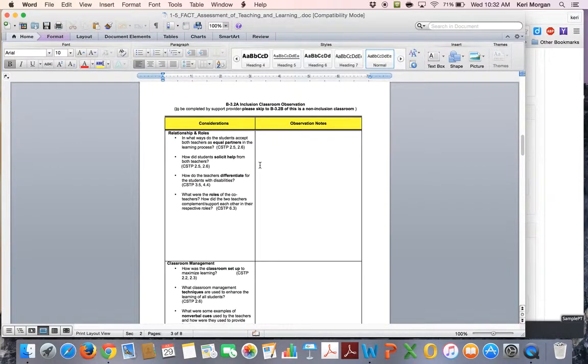As we go down, the support provider will be taking notes, and these notes will pertain to the lesson they are observing. So they may not see every single component, but they will get a good overview of your teaching in the 20-minute to an hour lesson that you'll be doing.